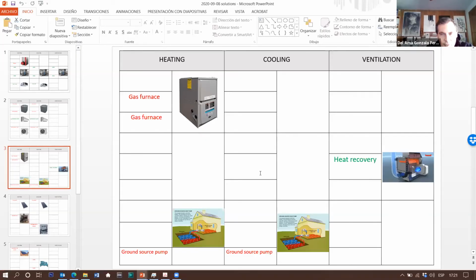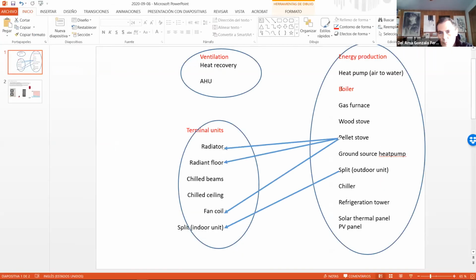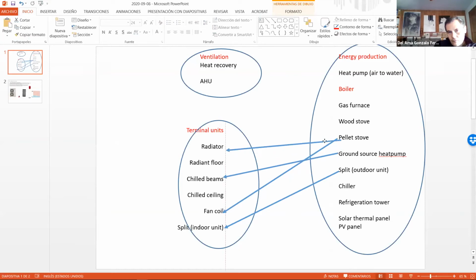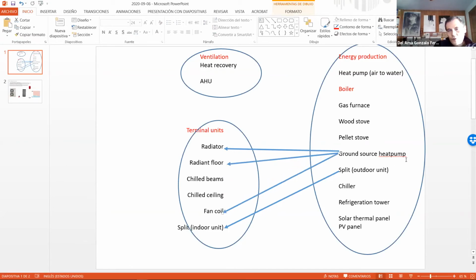So now we know a little bit about all these elements. We have seen boilers: wood, pellet, gas. What about the ground source heat pump? What do you think? Can we use ground source heat pumps with fan coils, radiators, radiant floors? Can we use a ground source heat pump with all of this?